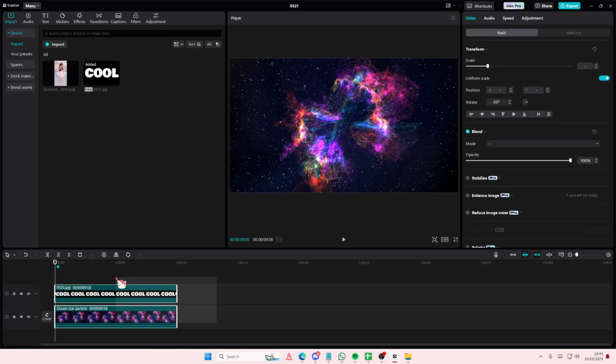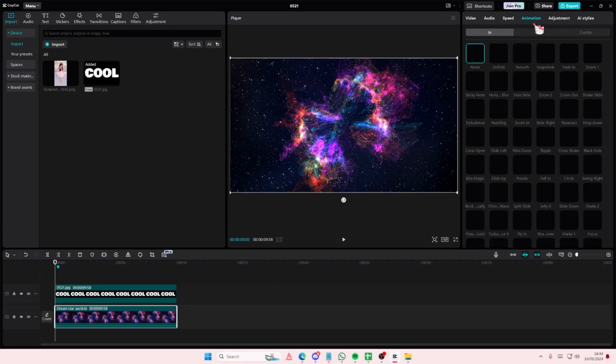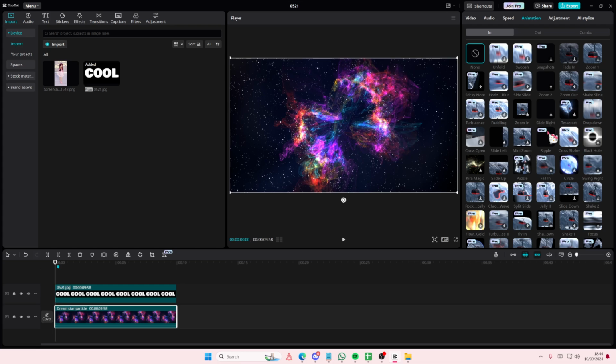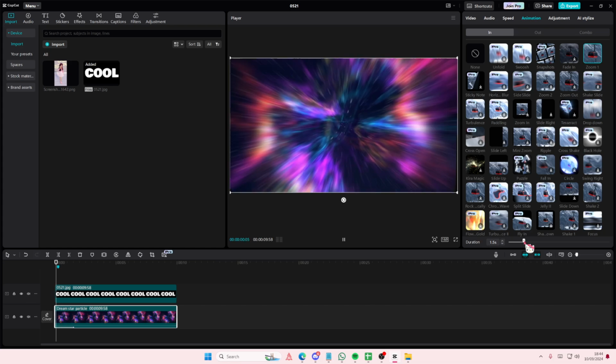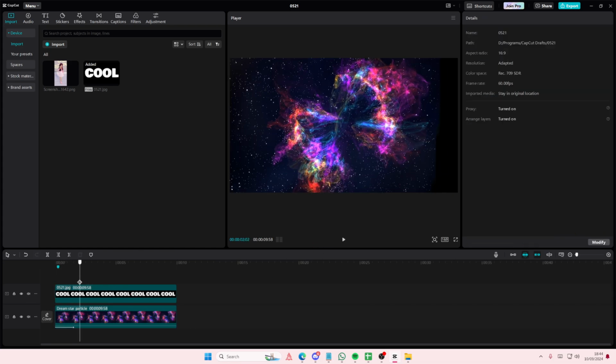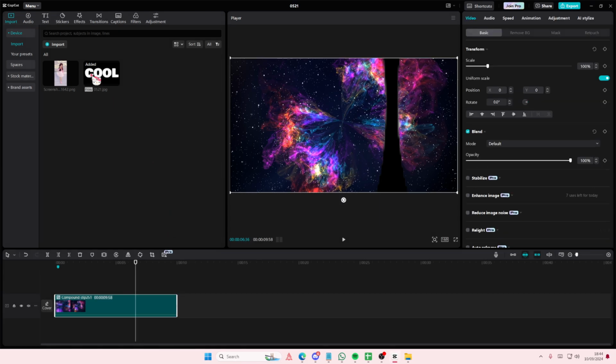Okay, once you're done, select both of your clips. Actually, select this first and then go to animation. And you're going to select zoom 1. Have it at your 1.5 seconds. Select both, right click, create compound clip.